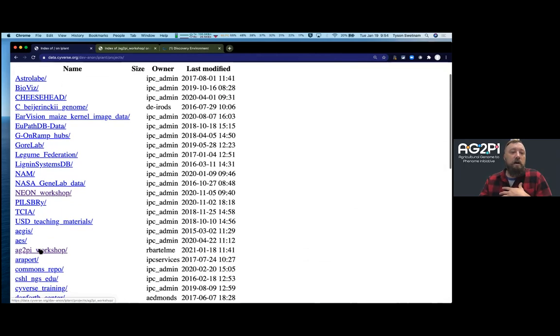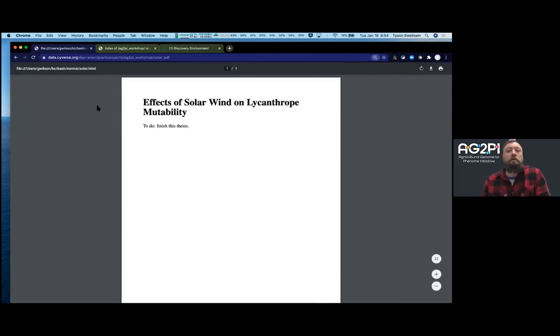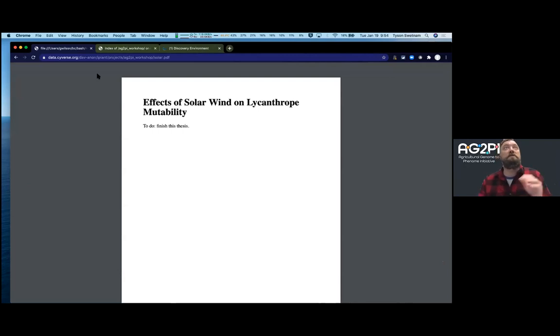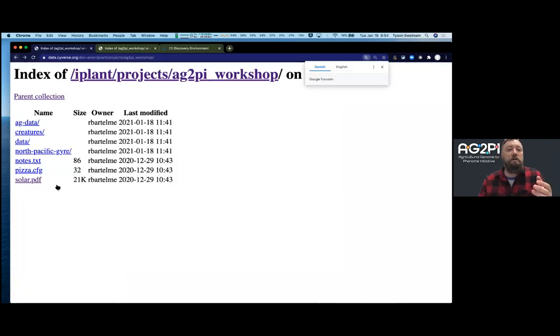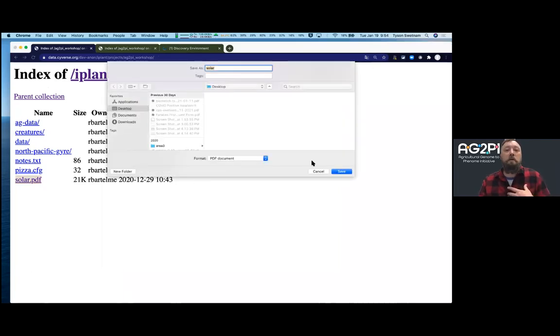And if I scroll down, I can see the AG2PI workshop. And so I can click on this, and now I can see these same folders that Ryan has uploaded. So if I click on this Solar PDF, it should open the PDF for me. So I'm able to access all of the data on the CyVerse data store now through my browser. This is doing a read inside of the browser, but I could do something like a right click and then save the link as, and then save this PDF back to my laptop.